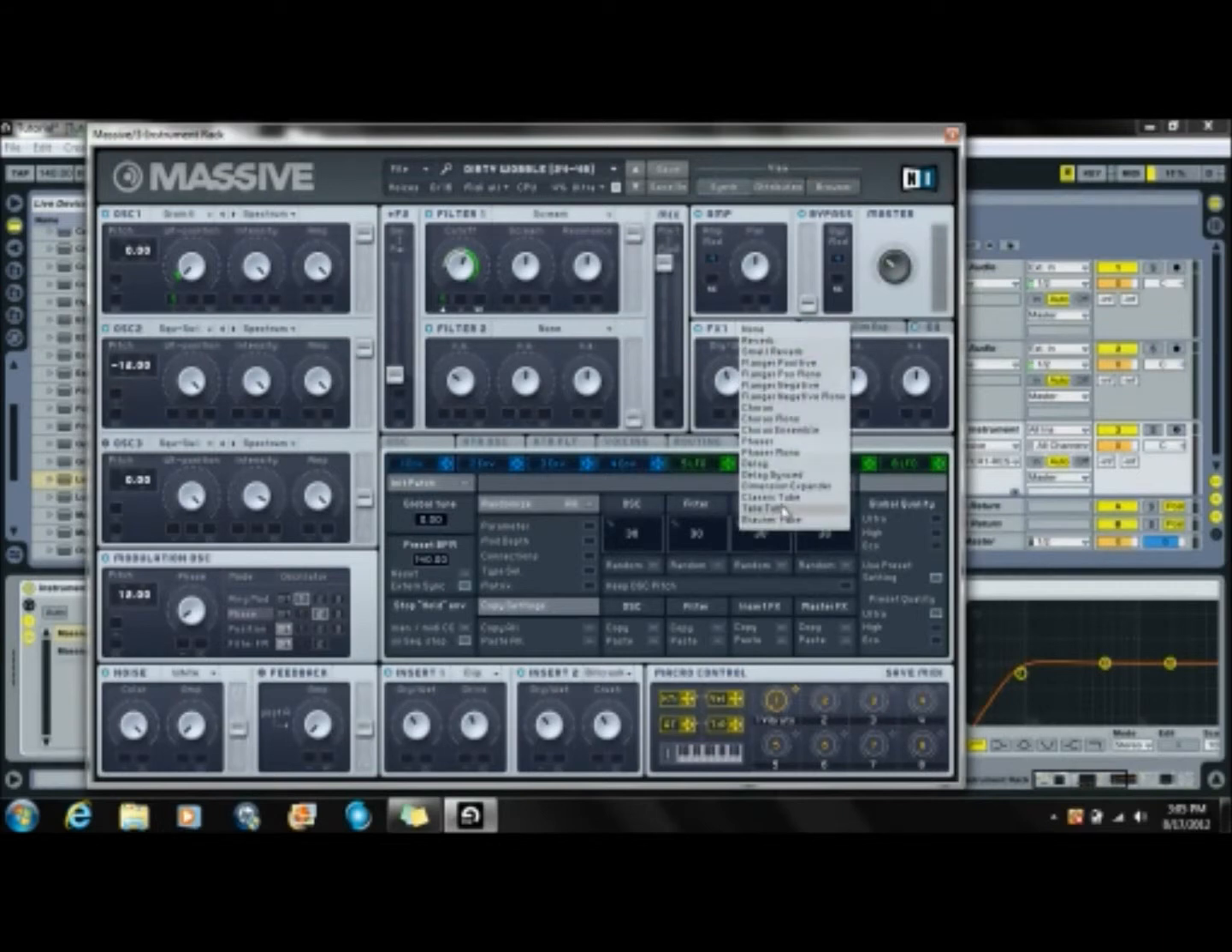FX1, you want to choose a teletube. Put the dry wet at about 11 o'clock-ish. Drive a little bit past 3. FX2 is a dimension expander. Put the dry wet at 9 and the size about 9:30, 10-ish. Moving on to the EQ, just boost the low shelf up to about 2 o'clock-ish and high shelf up to about 2 o'clock-ish, and that's it.